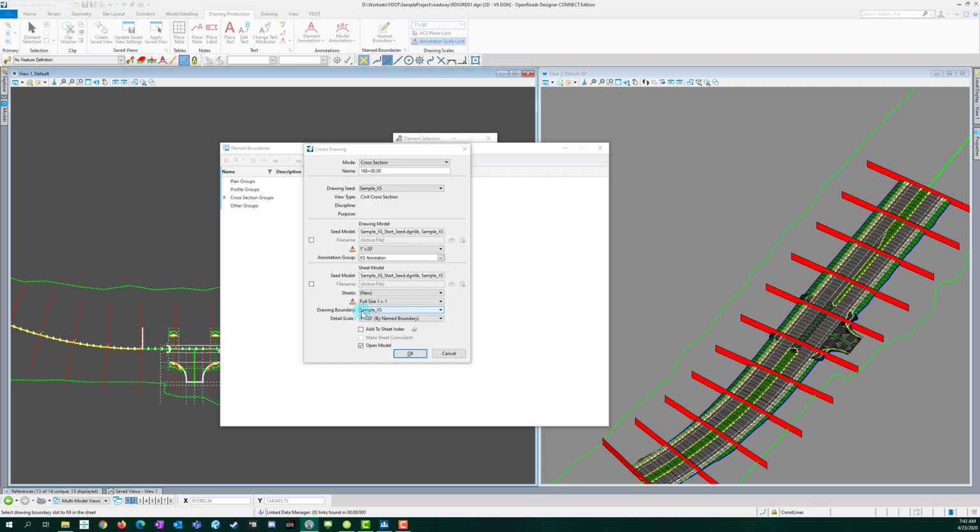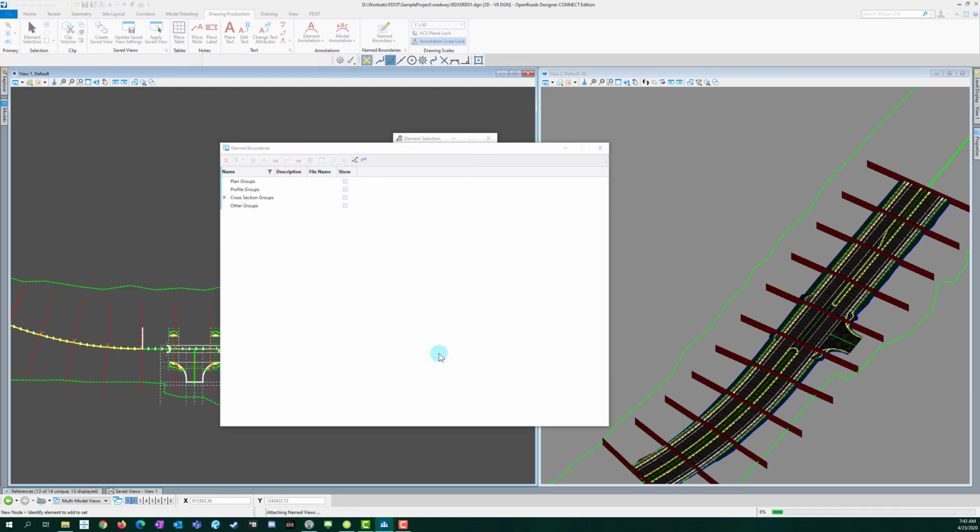One thing to watch out for is if you've created name boundaries previously using a different seed file, you might have this drawing boundary set to new. So just make sure you come down here and set this to sample XS, because if you don't do that, you only get one cross section per sheet, which isn't ideal. Now that we have all those settings done, we can go ahead and hit OK.